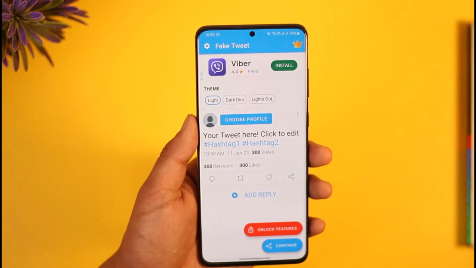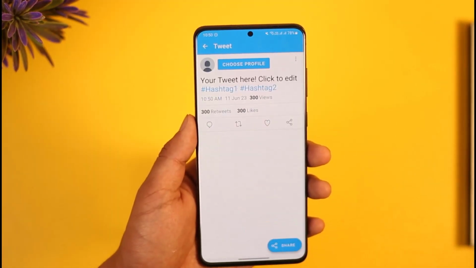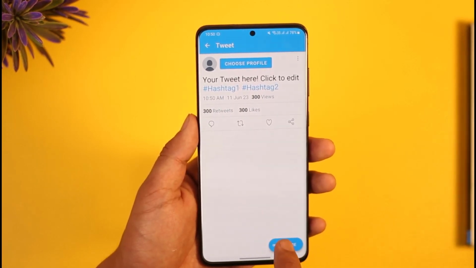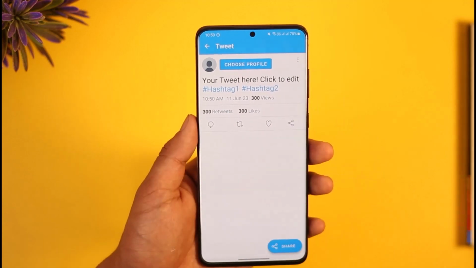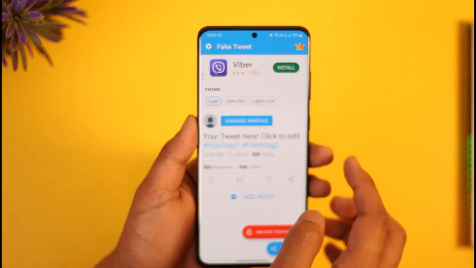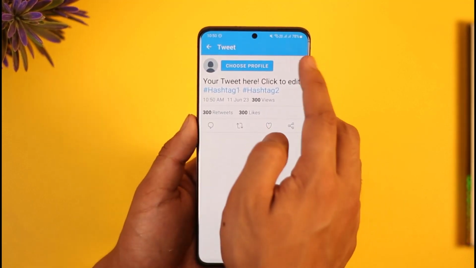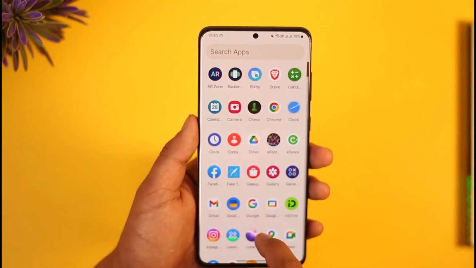And once you've done all of the steps, what you can do is just tap the continue option and then just tap on share. And after you've tapped on the share option, you will be able to successfully go ahead and then download this tweet. And then once you've downloaded the tweet, what it will prompt you is that you'll be able to successfully go ahead and basically use this tweet for your Instagram, which means it will be saved on your gallery.